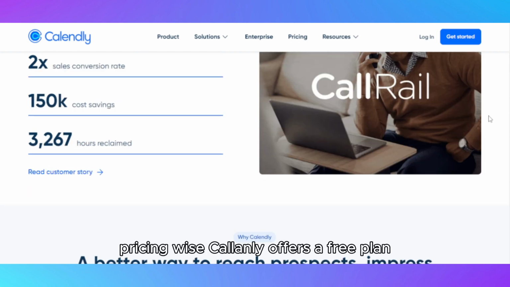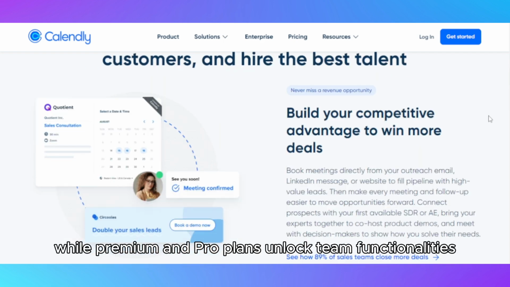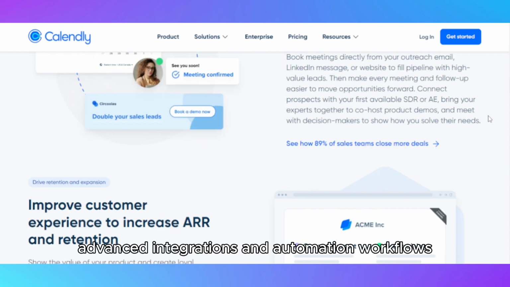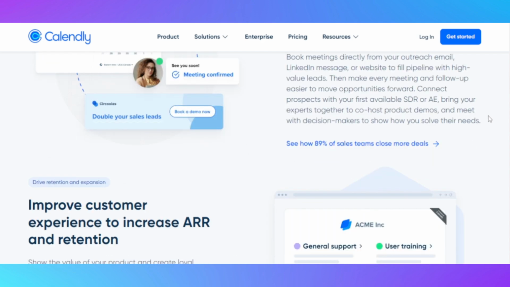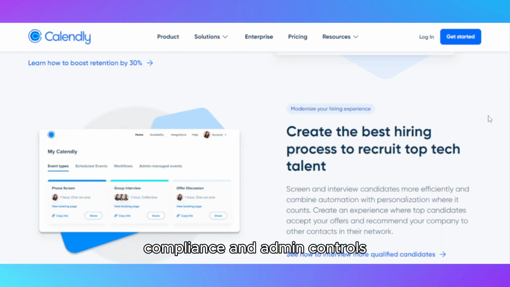Pricing-wise, Calendly offers a free plan with basic scheduling features, while Premium and Pro plans unlock team functionalities, branding options, advanced integrations, and automation workflows. The Enterprise plan caters to large teams that require enhanced security, compliance, and admin controls.